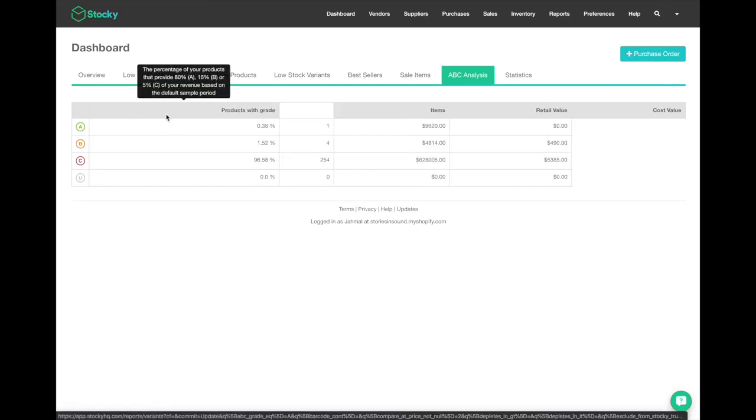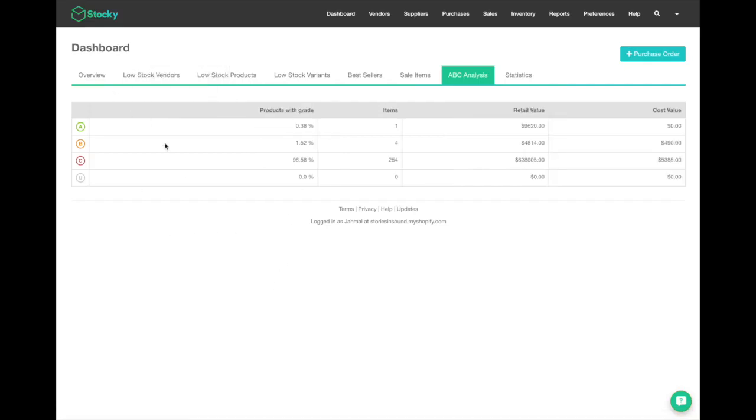So A products are 80%, B products are 15%, and C products are 5% of your revenue based on the default sample period there. So it gives your products a grading, so you can see exactly what needs to be reordered and what things need to be cleared out of your store based on the grading that you have there.